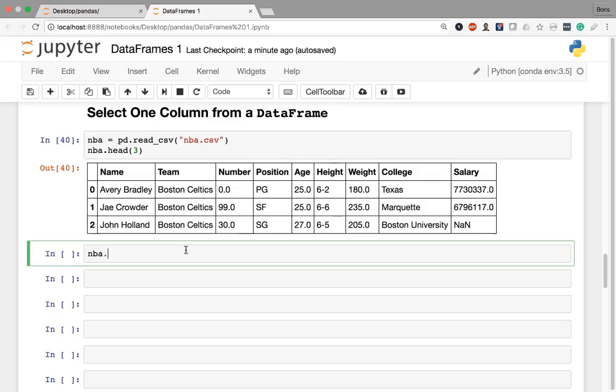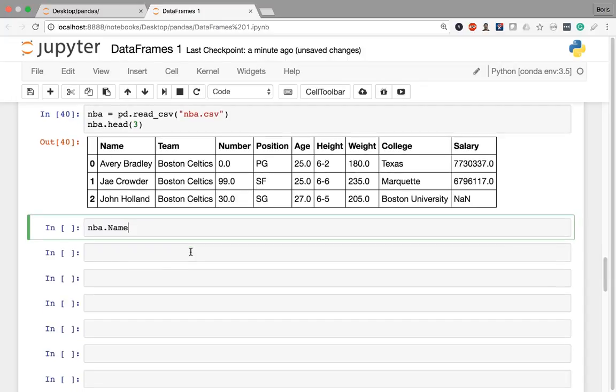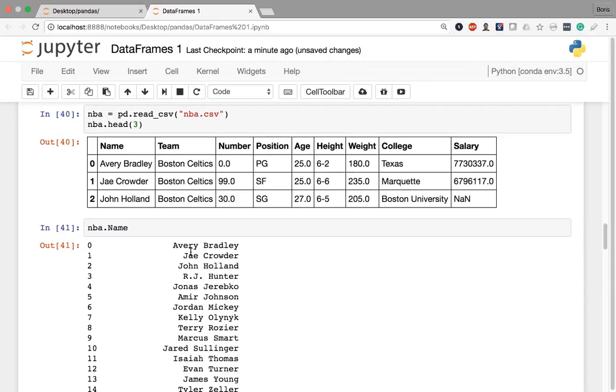So if I wanted to extract the name column on the left, all I have to do is write name here. And it does not require any quotes or any fancy syntax symbols, just the name of the column right after that period. And there we have the column extracted.